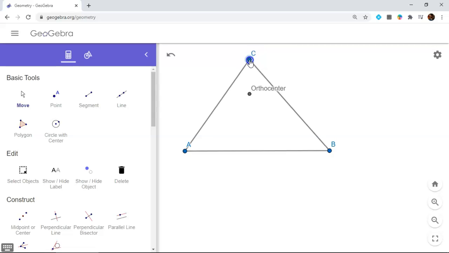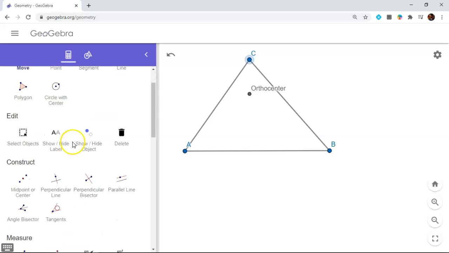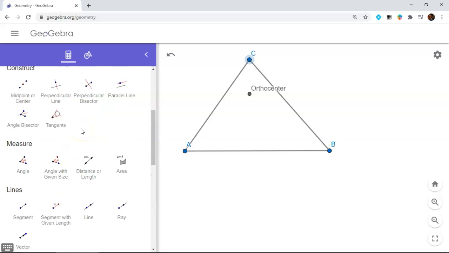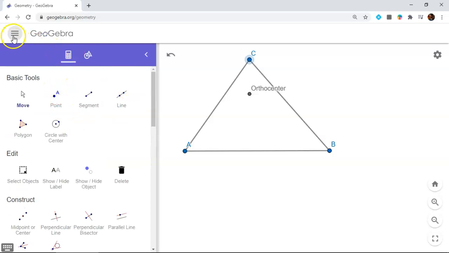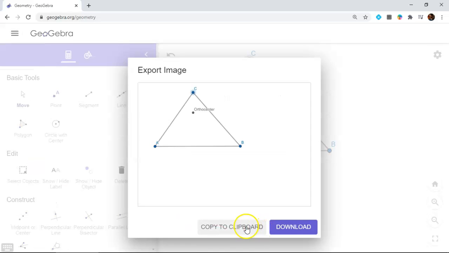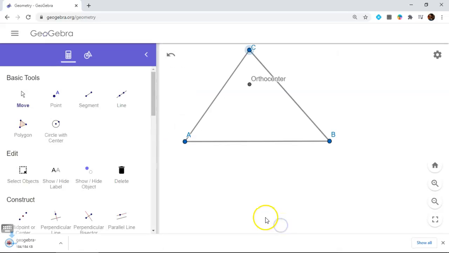All right, great. So as you're doing this, you'll find the orthocenter. You might also find the circumcenter, the incenter, etc., using your different tools over on the left. But when it comes time to sort of submit an image of what you have, the way you'll do that is go to this little, 3-layered pancake here, the main menu, and then there's a button here called Export Image or Download As. I'm going to go ahead and export the image, and I'm going to either copy it to my clipboard, if that's what you want to do, but I'm going to download it.